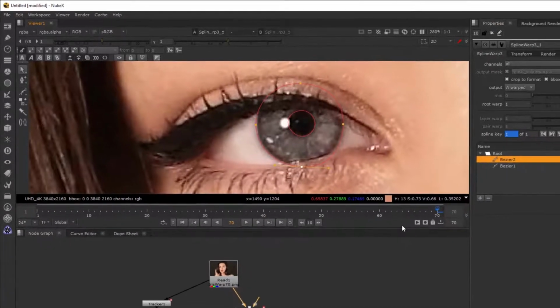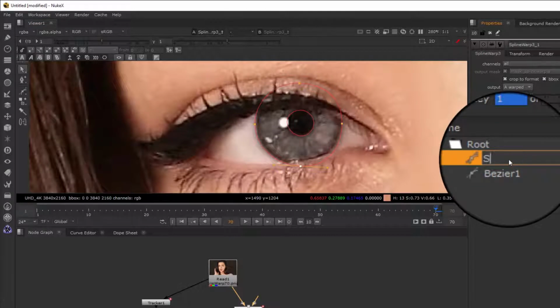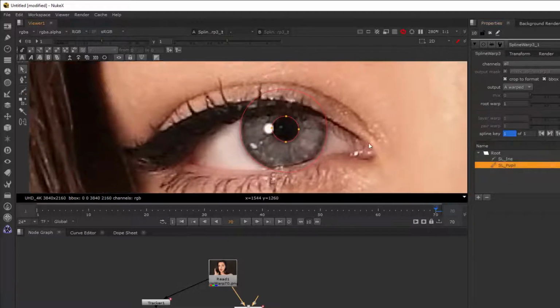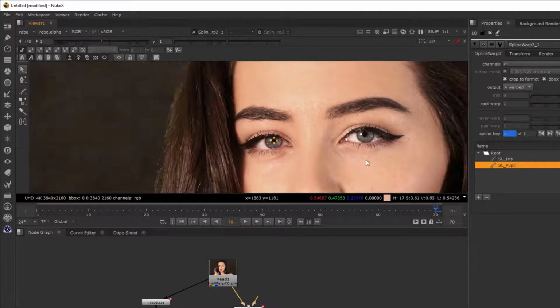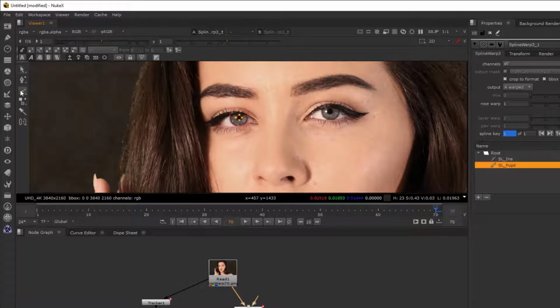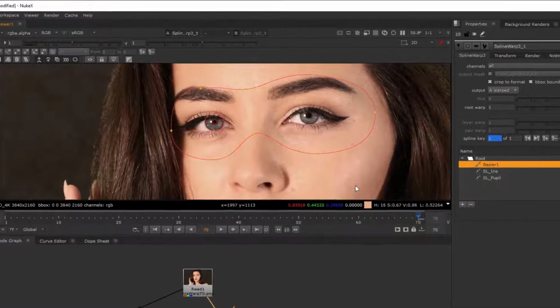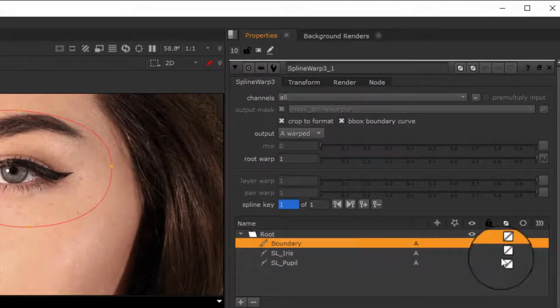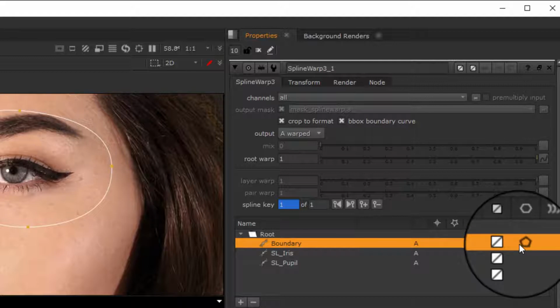Now, the problem with only adding these two shapes is that they'll actually warp all the other pixels in the image. So we need to add what's called a boundary shape to tell the spline warp node where to stop its warping. Here, I'll create something kind of like a superhero eye mask shape. This tells the warper that it's allowed to warp pixels inside this area, but nothing outside. I need to enable it as a boundary shape by clicking this Enable icon.